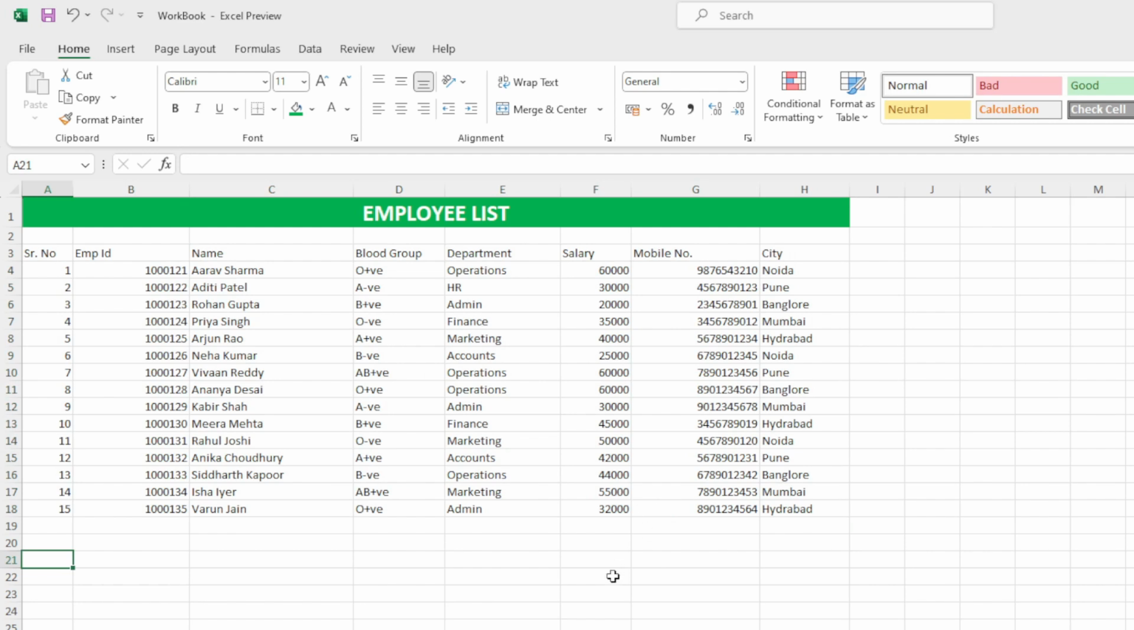So this is how you can remove the table from the selected data range, and this is how you can do it easily.